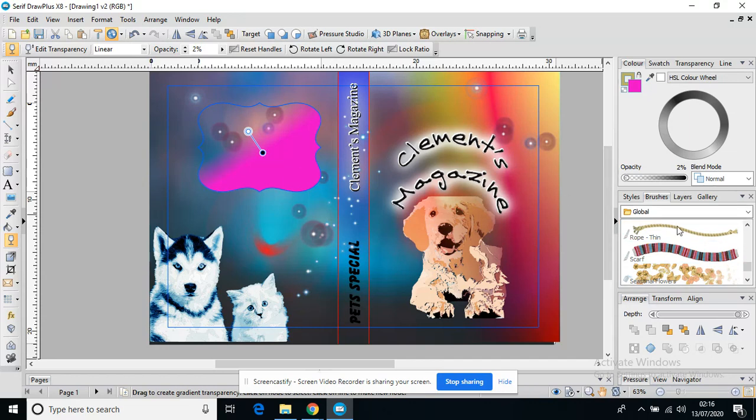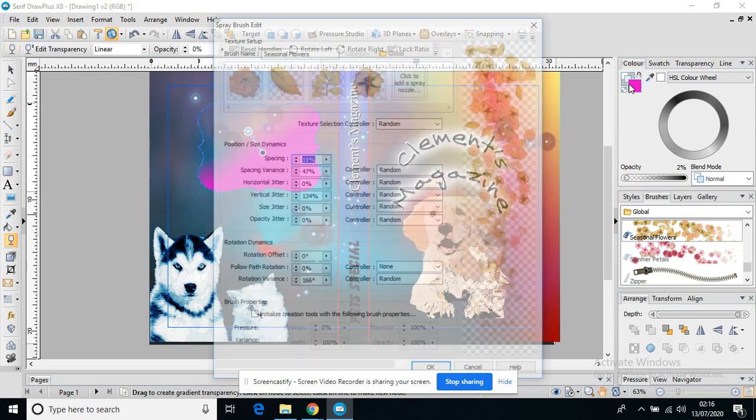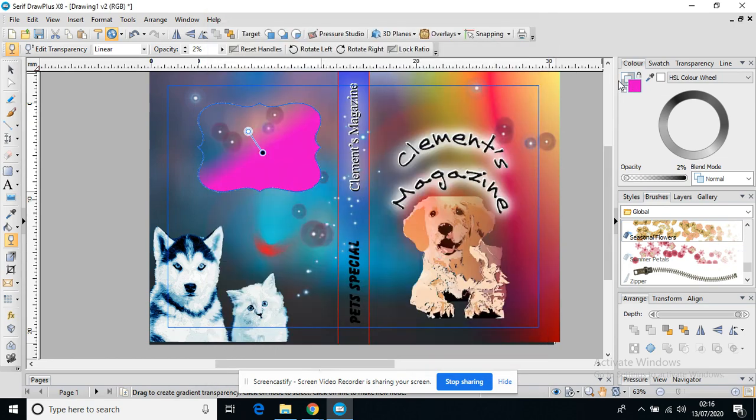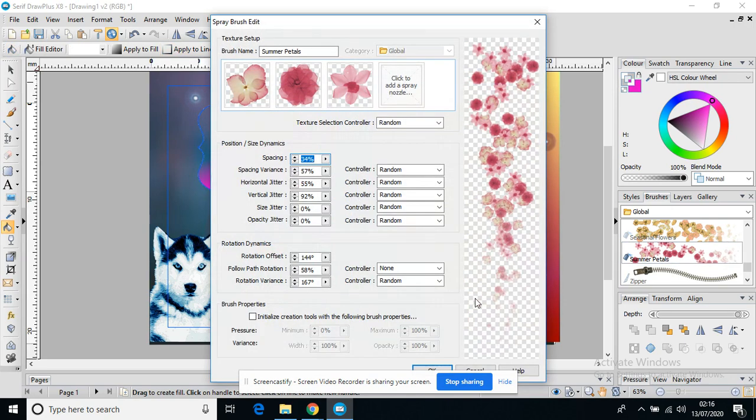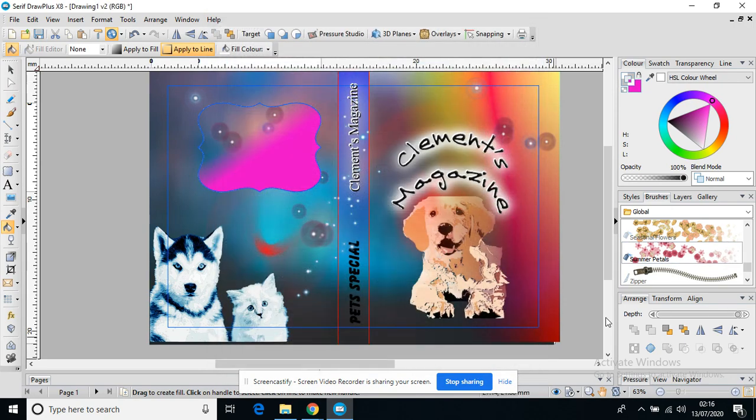What you can actually do is, using that brush tool, actually go and choose one of these for your outline. And you might decide that you want a petal outline, or you might want a zipper outline, or cross stitch, something like that. And you can actually go and put on an outline and apply it to your line.